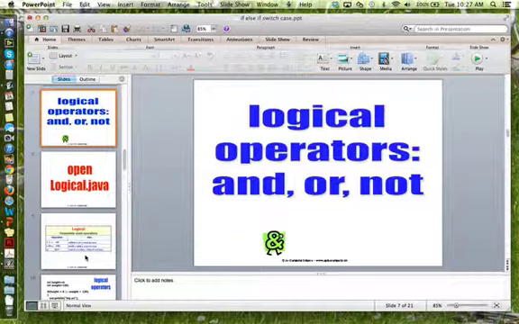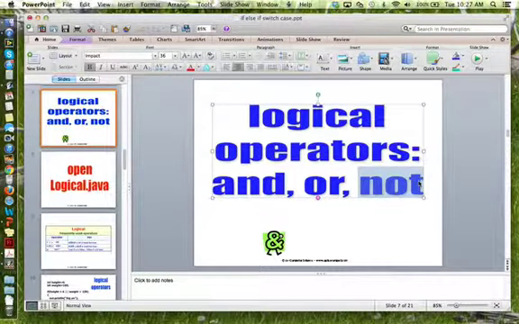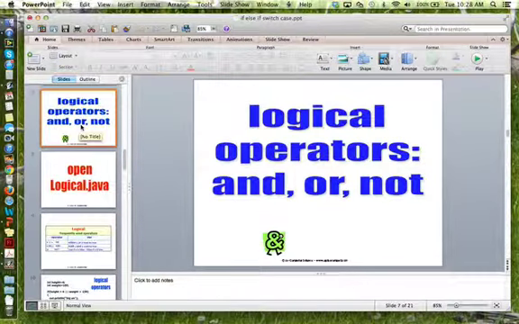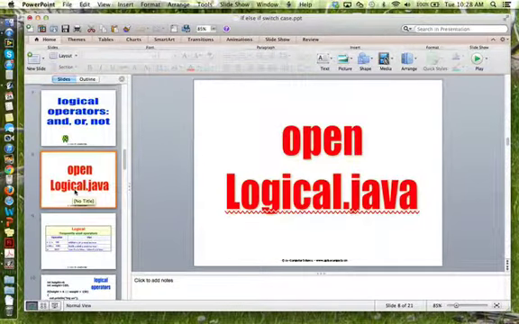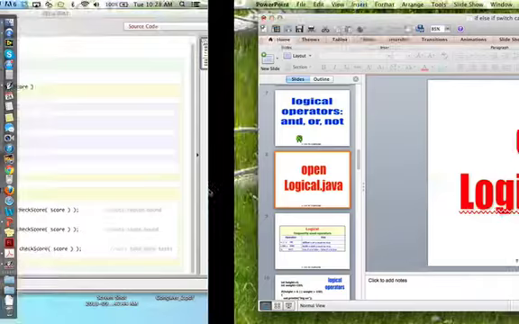Logical operators. Sometimes we want to check more than one condition at once. Maybe we want to allow more than one thing to be true at once. Or maybe we want the opposite. Maybe we want something to not be true. There are symbols to represent both AND, when they both need to be true, or OR, when either of two things can be true, or NOT, when we want something to not be true. Those are called logical operators, and we have symbols for those. Let's take a look at the logical.java class.